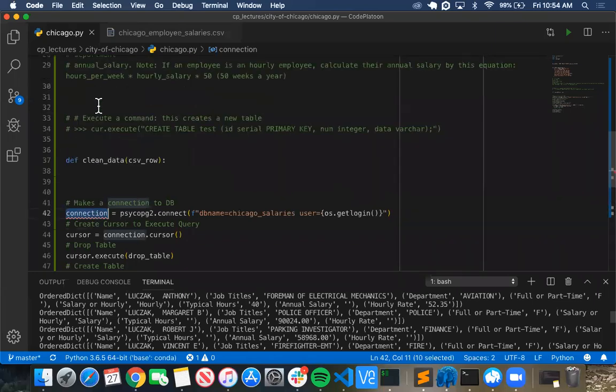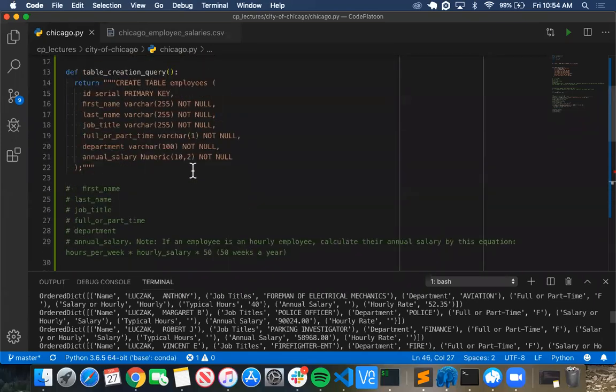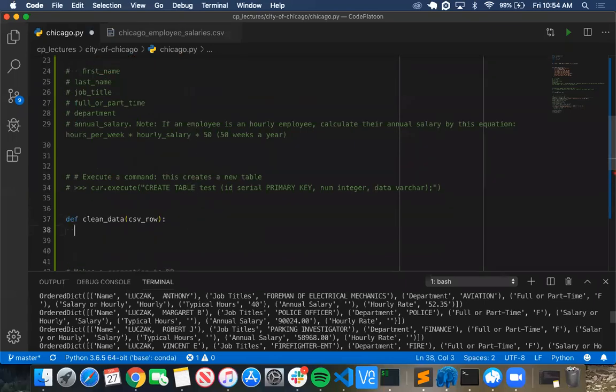I had this. You don't have anything under your clean data function, so it's waiting. If you go up to your clean data, you have an empty block. It's expecting that there's something in your clean data.